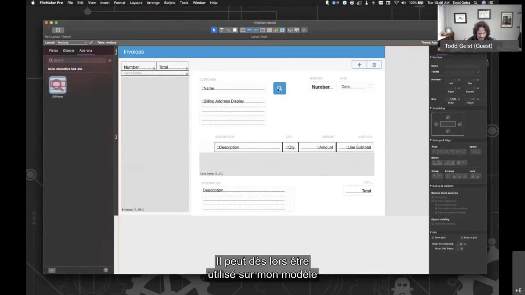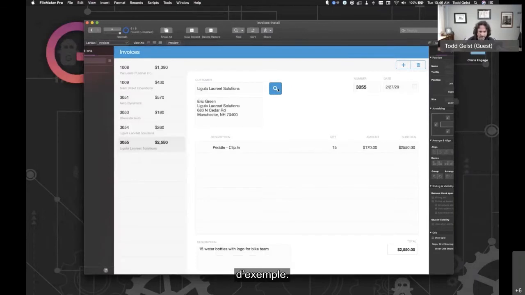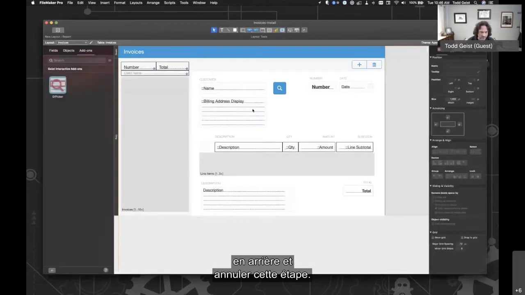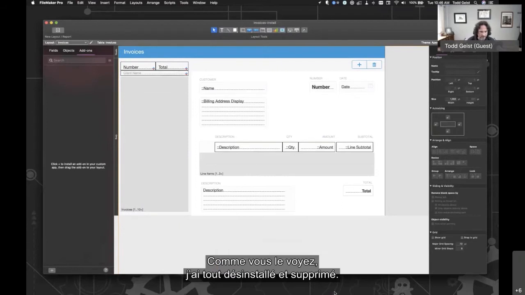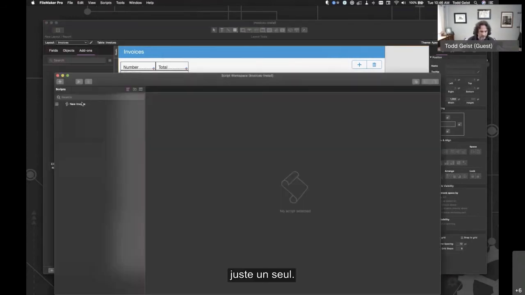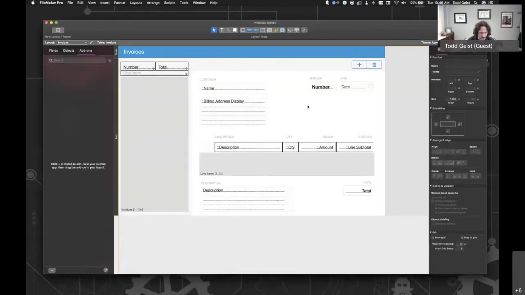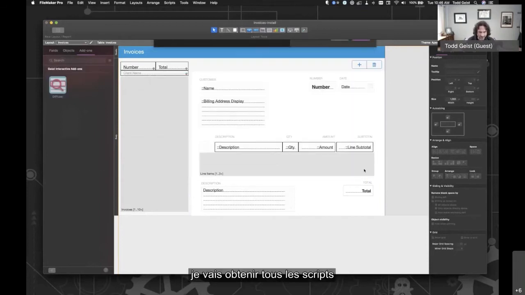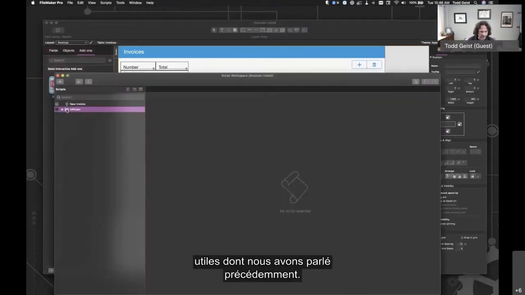And then it's going to work, but it's going to work on an example layout, which doesn't help me too much here. But actually, let me step back one step and undo this. So you can see uninstall. You see everything was removed, which is really great. So if I look at the layouts here, you'll see I've got this many layouts. I've got just a few scripts in here, one script, and not too much. So when I click this button and I select that and install it, I'm now going to get all of the scripts that are involved in that nice behavior that we had, right?